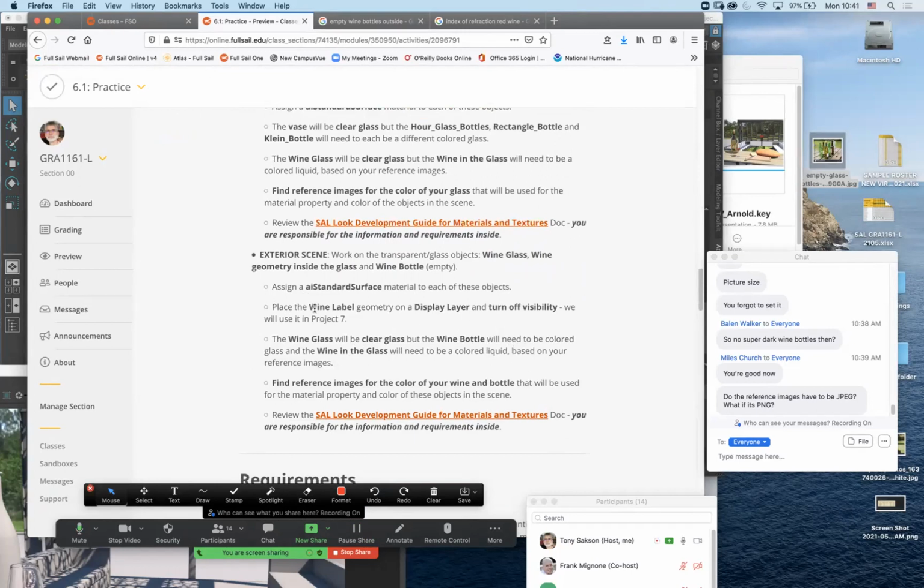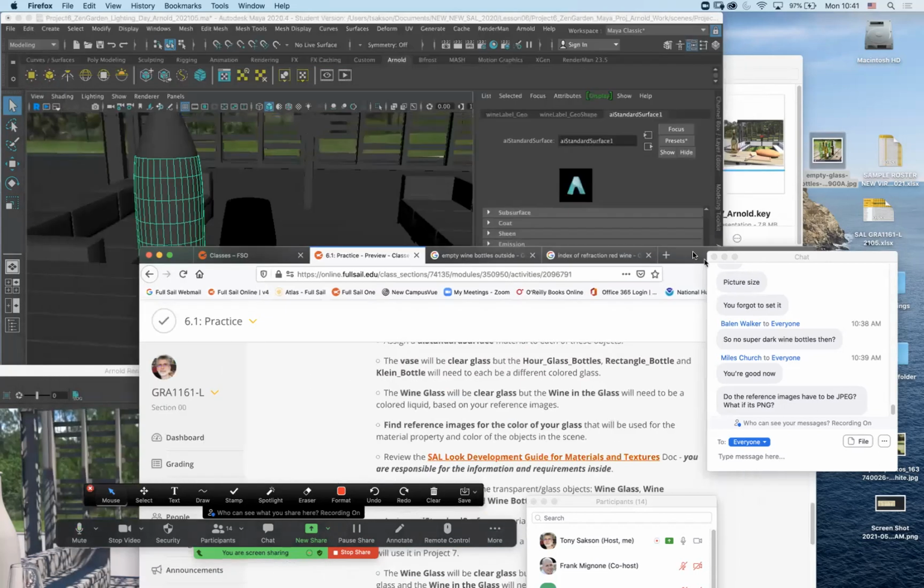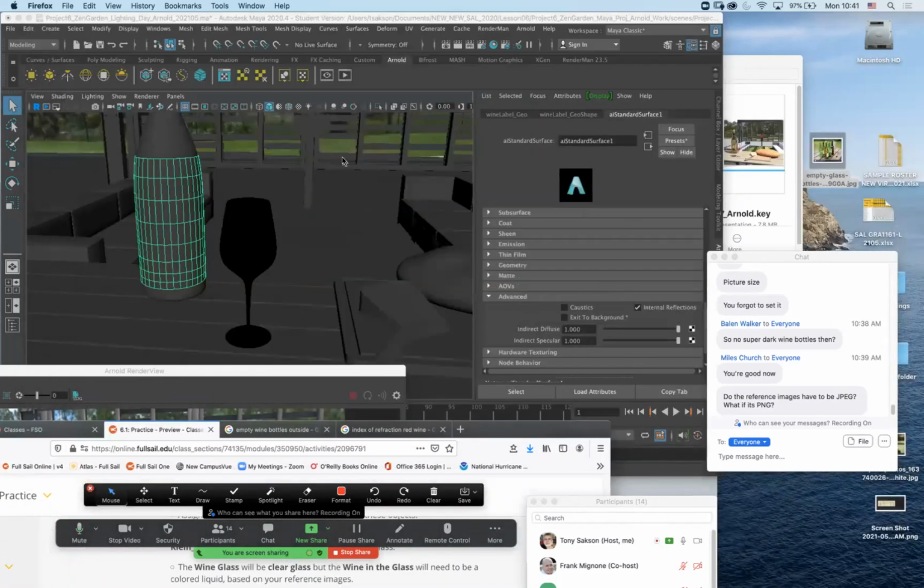The wine label, you're going to take that geometry, place it on a display layer, and turn it off. We are not worried about a label. All it's going to do is cover your wine bottle so we can't see through it. So most labels are whitish or some other color. What's the point of having a label wrap around the bottle that looks like it was a paper bag? When we get into project 7, if you decide to do this scene, we're going to show you how to actually cut the shape of your wine label out, and it will get rid of the rest of the geometry.